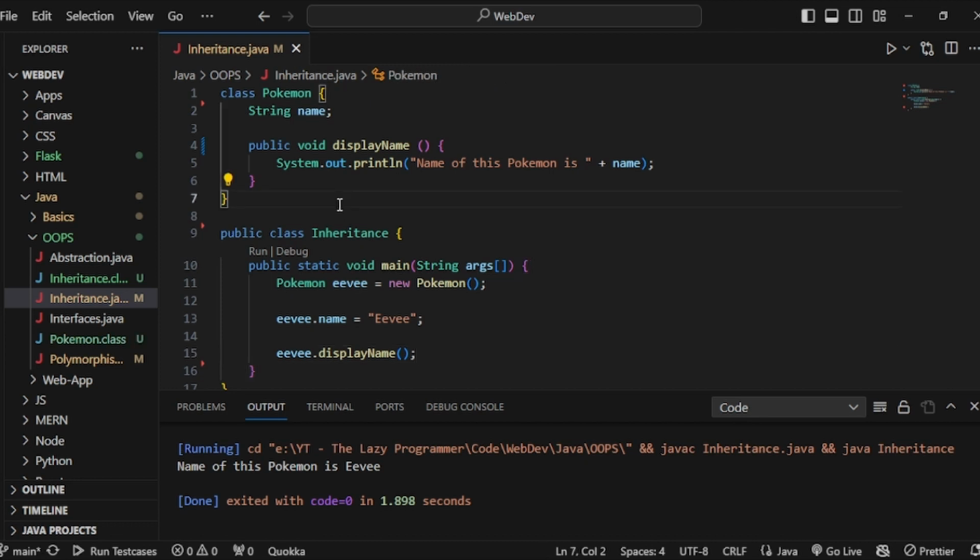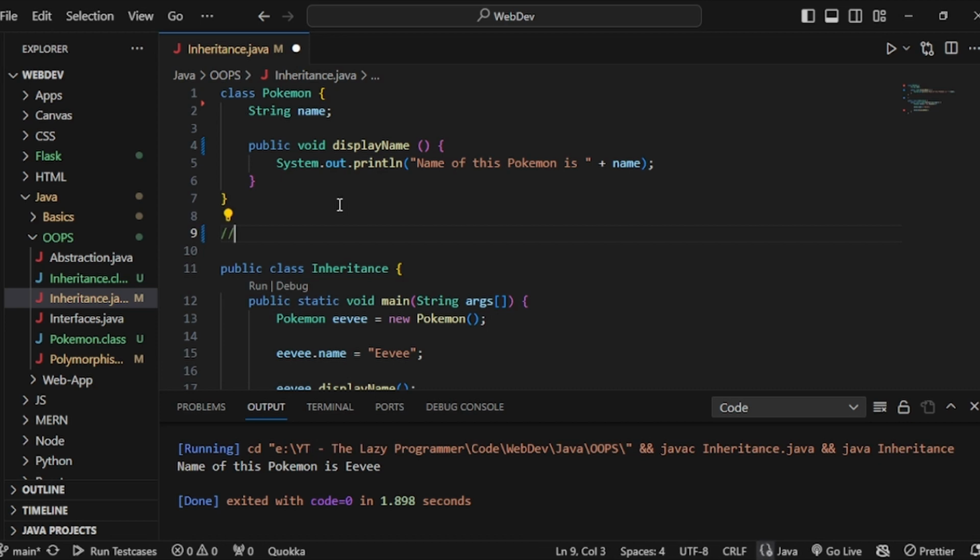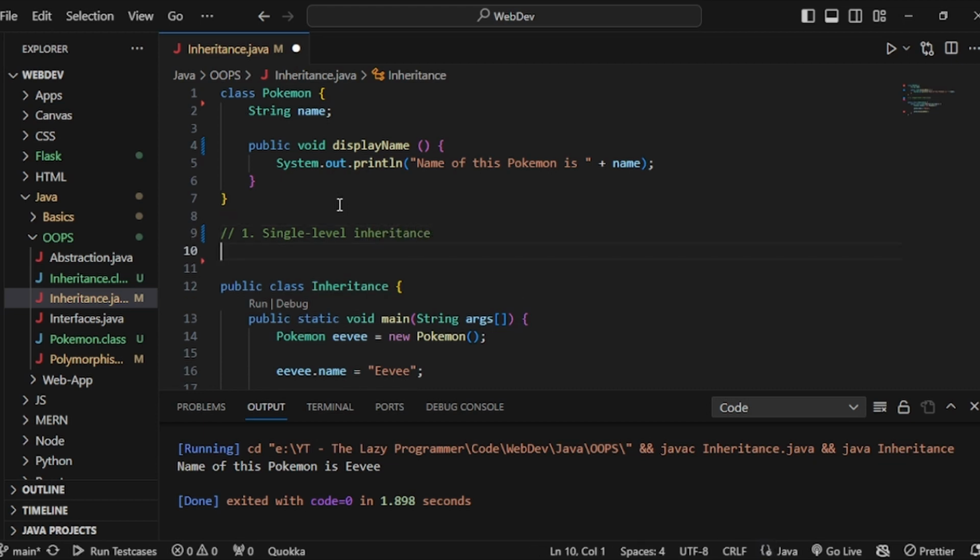So now this is not inheritance. We will see what inheritance is now. So there are four kinds of inheritance, and the first kind we will check is called single level inheritance. So this is when one child class is inheriting something from its parent class.